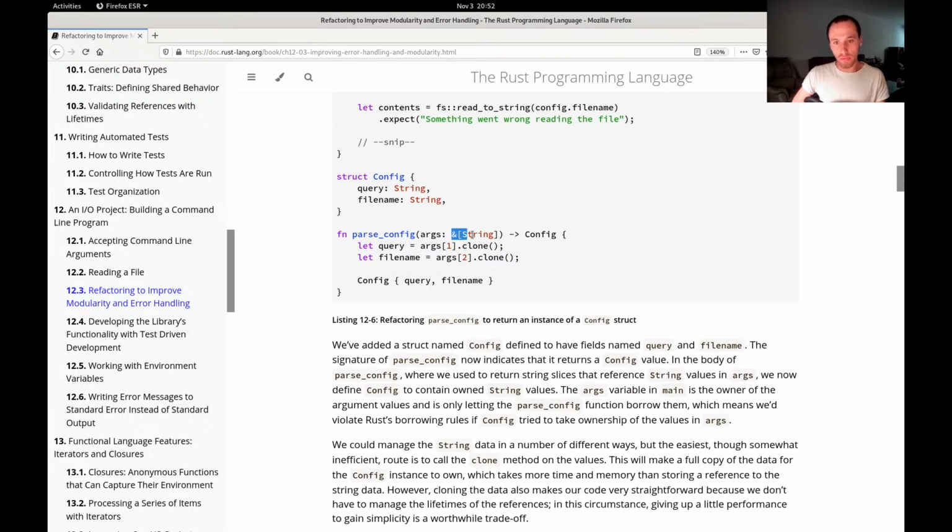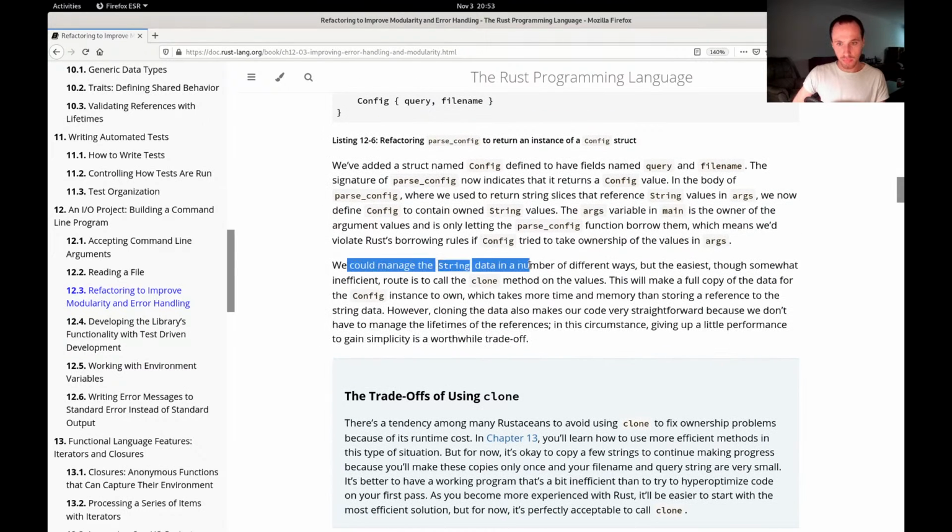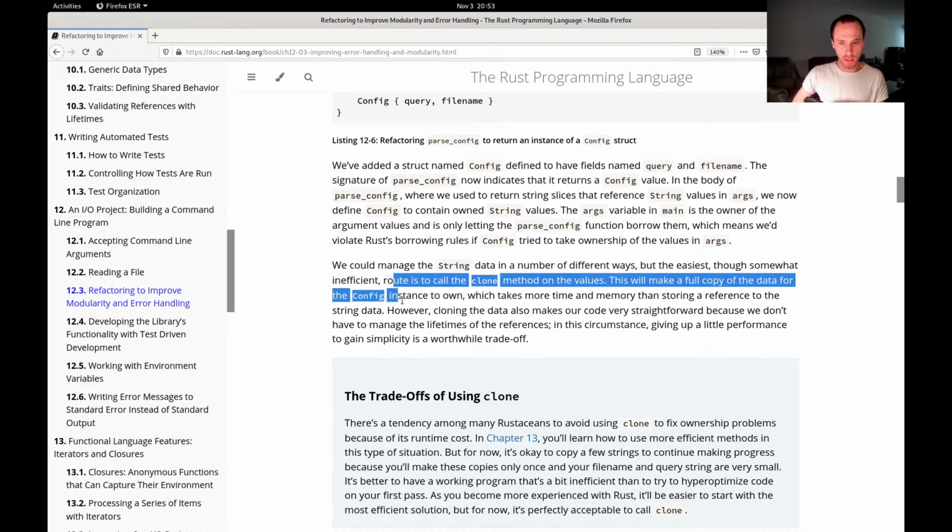Right, because you're passing a reference to an array of strings, that means this function is borrowing, it's not taking ownership. We could manage the string data in a number of different ways, but the easiest, though somewhat inefficient route is to call the clone method on the values. This will make a full copy of the data for the config instance to own, which takes more time and memory than storing a reference to the string data. However, cloning the data also makes our code very straightforward because we don't have to manage the lifetimes of the references. In this circumstance, giving up a little performance to gain simplicity is a worthwhile trade-off.